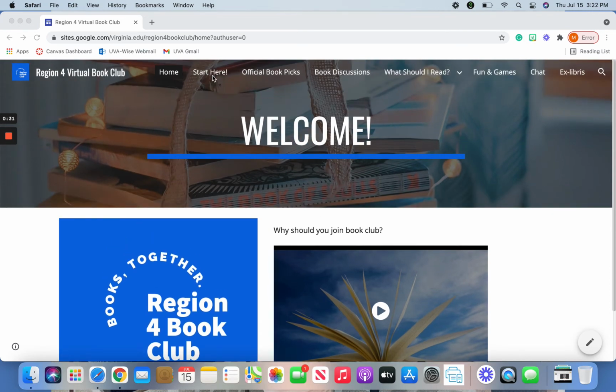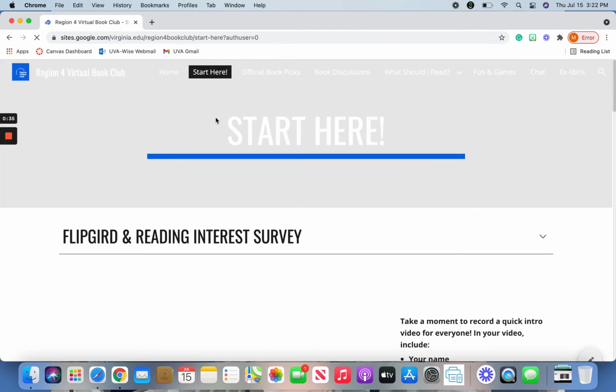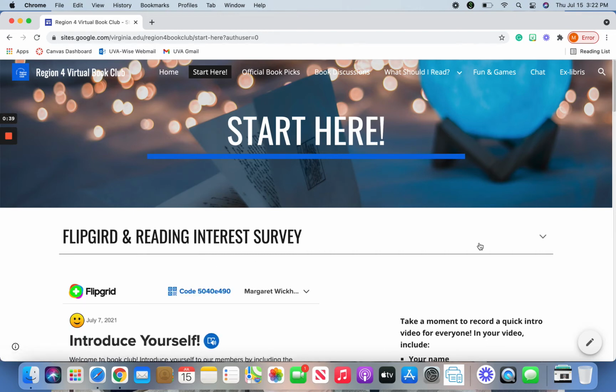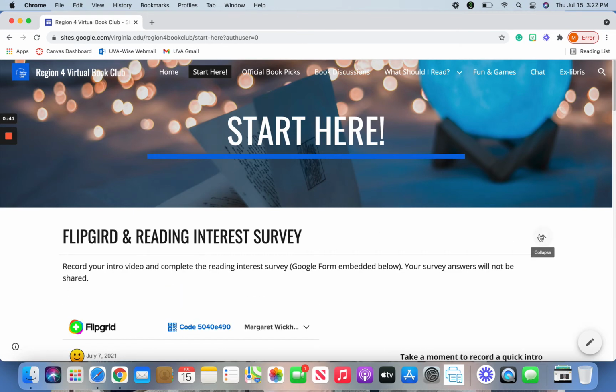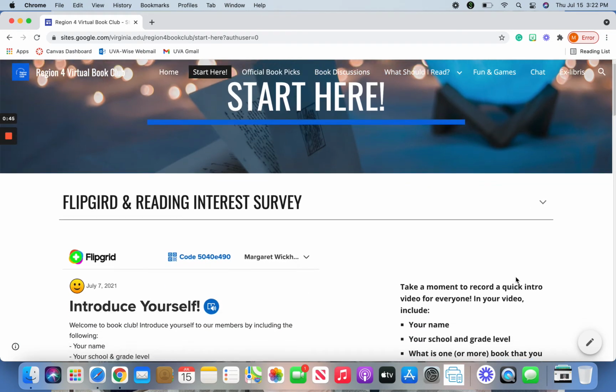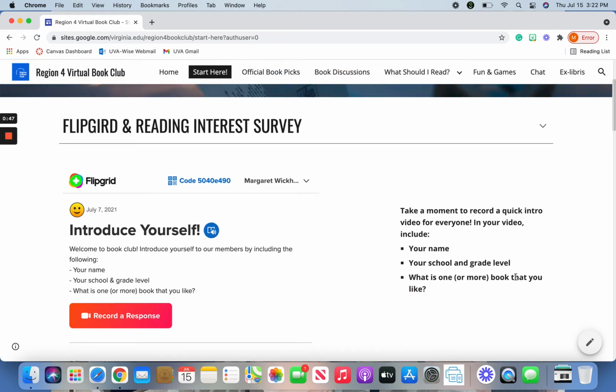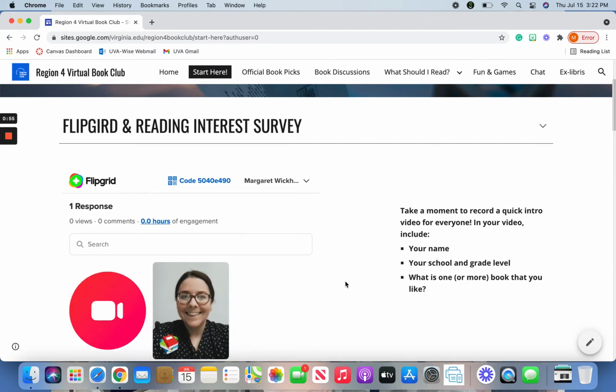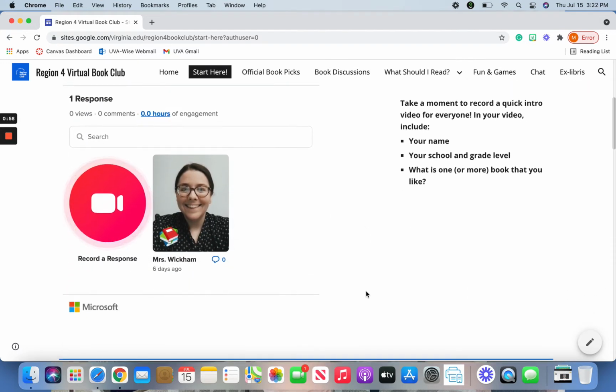Then you'll see this very helpful page that says Start Here. And so once you click on that page, you'll see that it is a Flipgrid and reading interest survey. And anytime you see this drop-down menu, it'll give you a little bit more information on the directions. So I invite you to record a video of yourself, introducing yourself, your name, what school you go to, and what is one or more books that you enjoy.